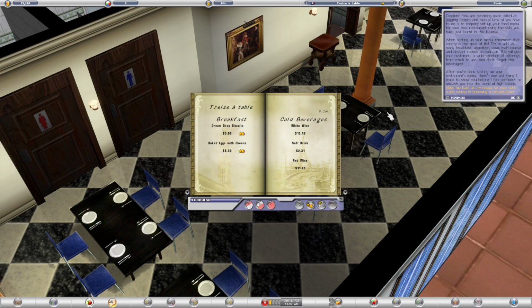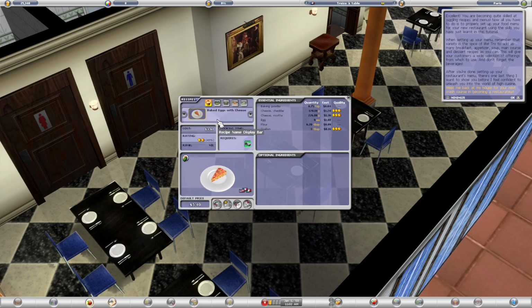Now all you have to do is to properly set up your food menu for your new restaurant using the skills you have just learned in this tutorial. When setting up your menu, remember that variety is the spice of life. Try to add as many breakfast, appetizer, soup, main course, and dessert recipes as you can. This will give your customers a wide selection of offerings from which to choose. And don't forget the beverages!